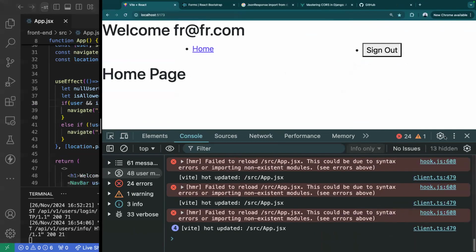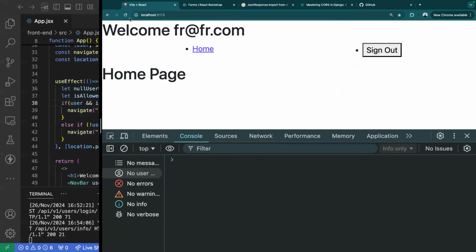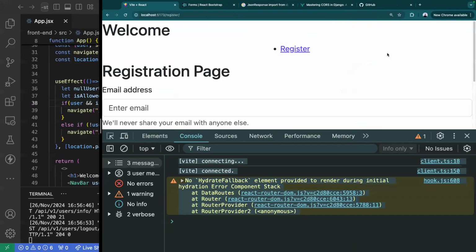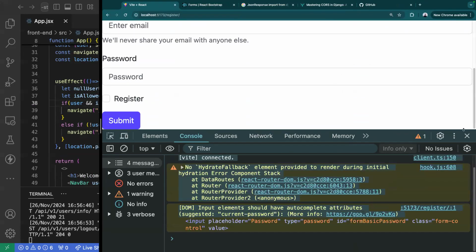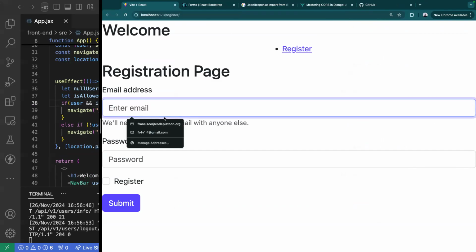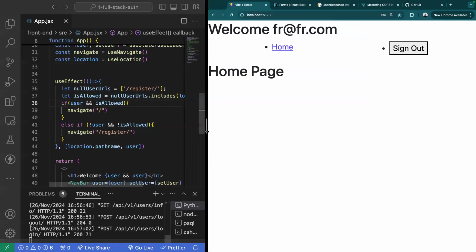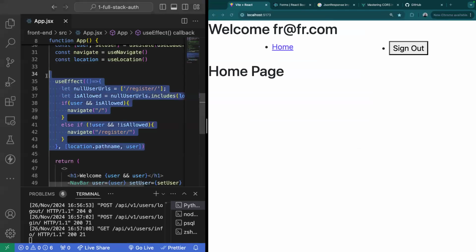So you can see this sent me back to the home page. I can clear this and refresh it to make sure that I'm not running into any errors. Okay, it's giving me a warning, but I could live with that. If I sign out, it throws me straight into my registration page. And as soon as I log in, it throws me back to my home page. If I refresh the site, everything works because I'm utilizing that loader function, so I'm able to have a user before any of this useEffect is even triggered. So it sends me back to my home page.